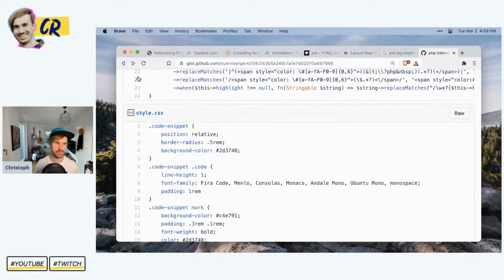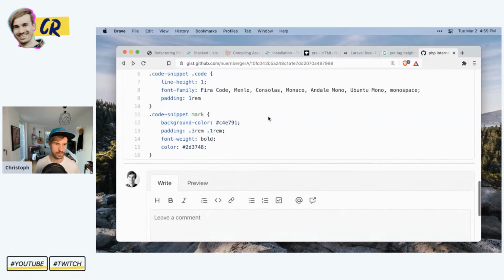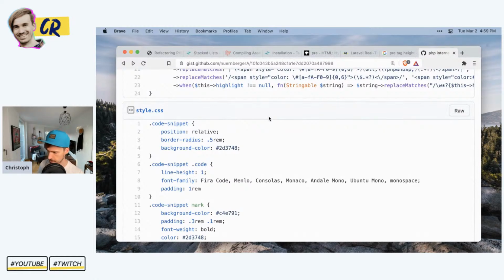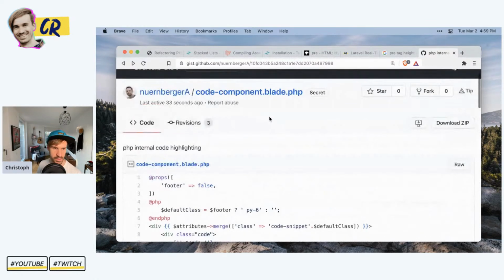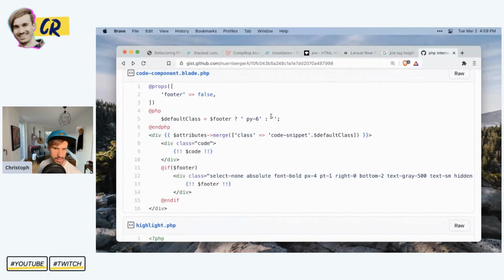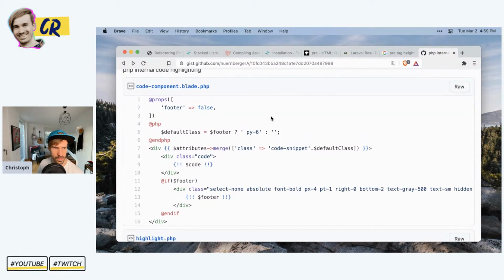Oh, you just updated it? Okay. What did you do? Let me know. Okay, what do you have here? Do you have here a code component? You don't even have a pre-tag?